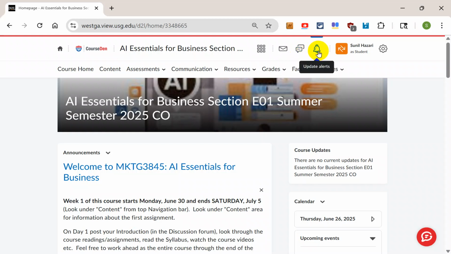The third alert is for any announcements that will be posted. I will be posting a lot of announcements giving you details on each assignment, clarifying any questions that students may have asked, and I feel that it is important for the other students to know. So it is very, very crucial that you look at all the announcements that are posted. So those are the top three icons.